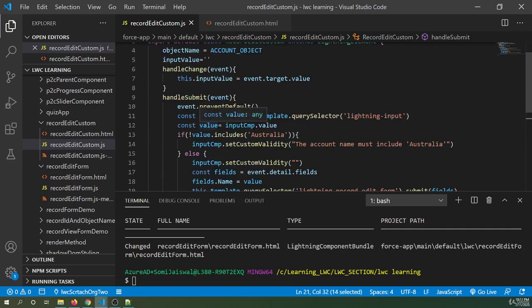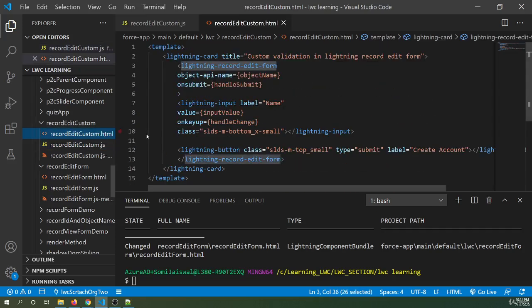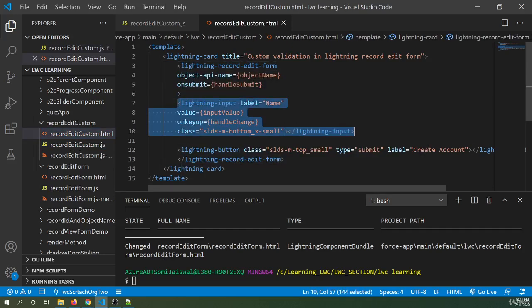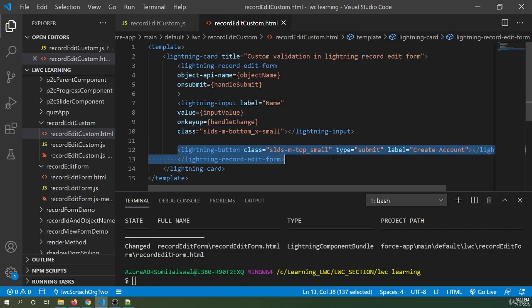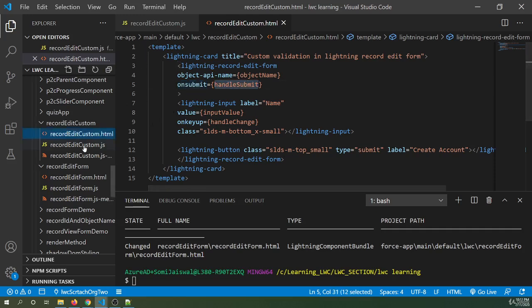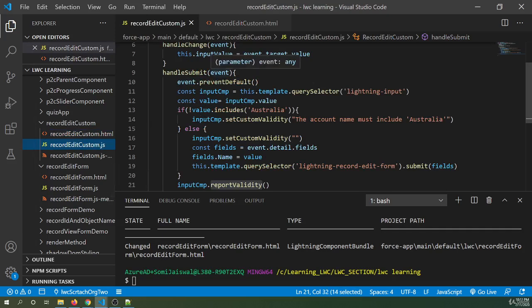So now we created the handleSubmit. I'll repeat it quickly. We created the lightning-record-edit-form. I have created one input field. Inside that form we are creating the button, and the button should always be of type submit. And to the record edit form we have created a property onsubmit. Whenever this button is clicked, it will call handleSubmit, and when it triggers handleSubmit, it will first use event.preventDefault, which will help us to not refresh the page.